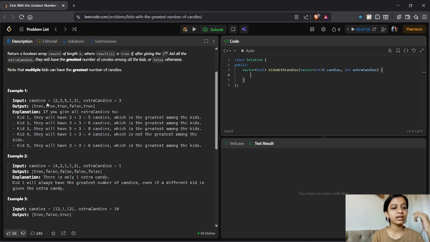We are given an array candies, which is as follows. Now the array represents the number of candies each student has. For example, student 1 has 2, student 2 has 3 and so on. We are given extra candies, which is 3.